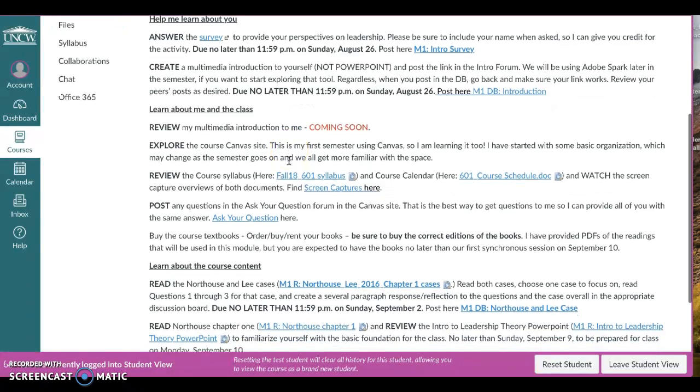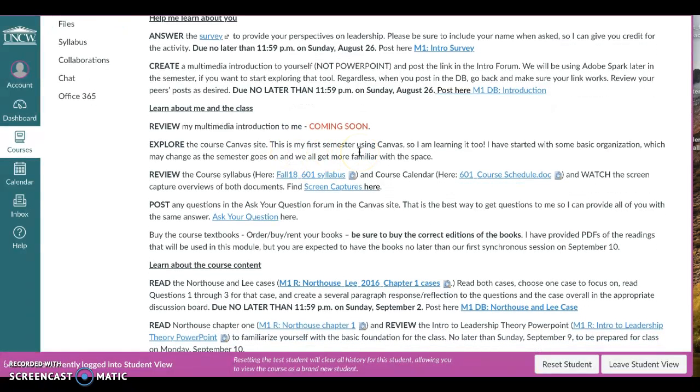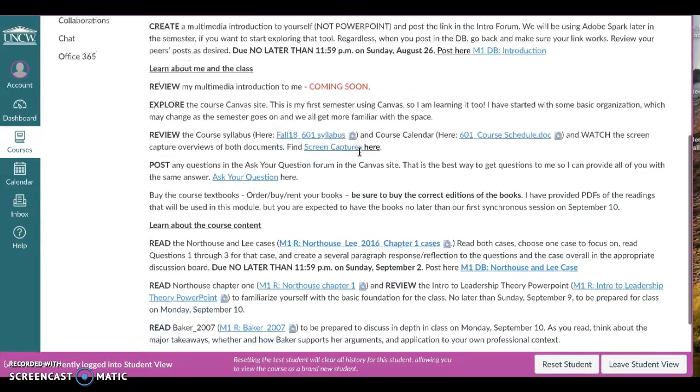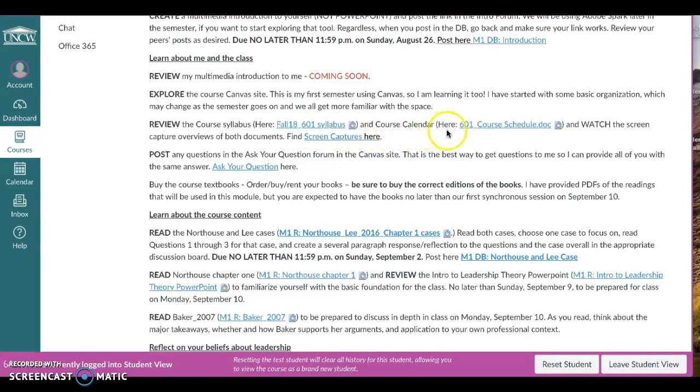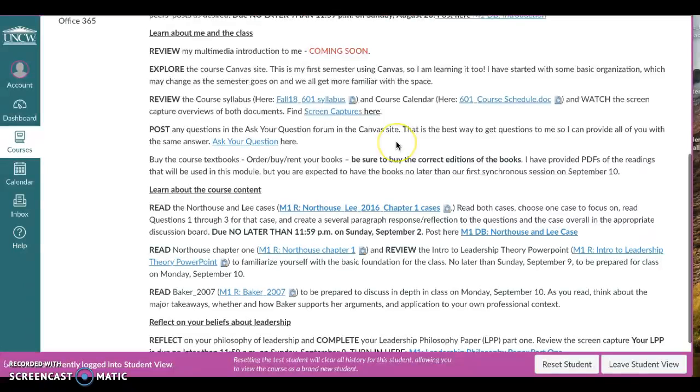Explore the course Canvas site. This is my first semester using Canvas, so we'll learn it together, and things may change and we may decide to organize differently as the course goes on. Review the course syllabus. You can find a link here, and the course calendar, and watch the screen captures. I have screen captures of both the syllabus and the course schedule that go over what I consider to be the most important pieces.